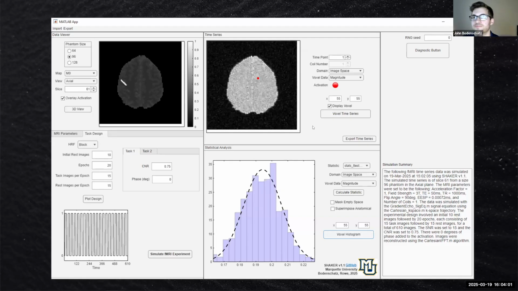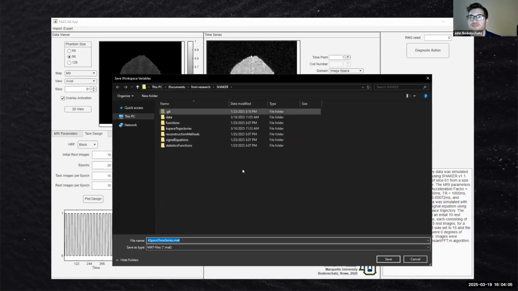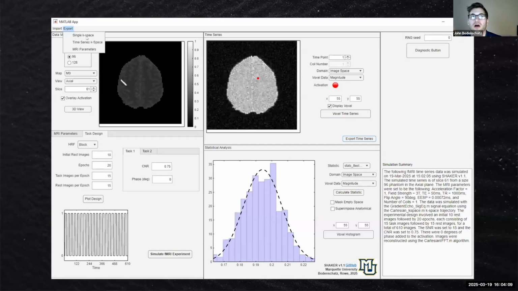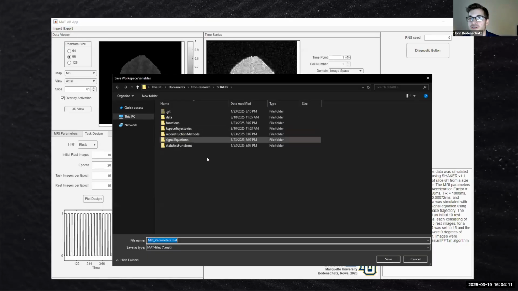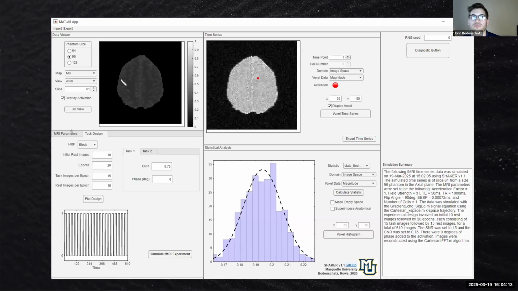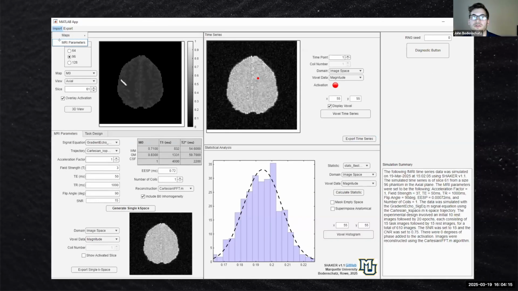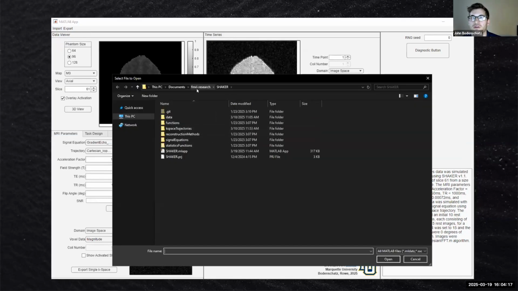And so what you can do with SHAKER is you can export your time series here. If I click that, you can save it, do whatever you want with it. You could also export your set of MRI parameters, which maybe I'll import a set of MRI parameters to see what that looks like.